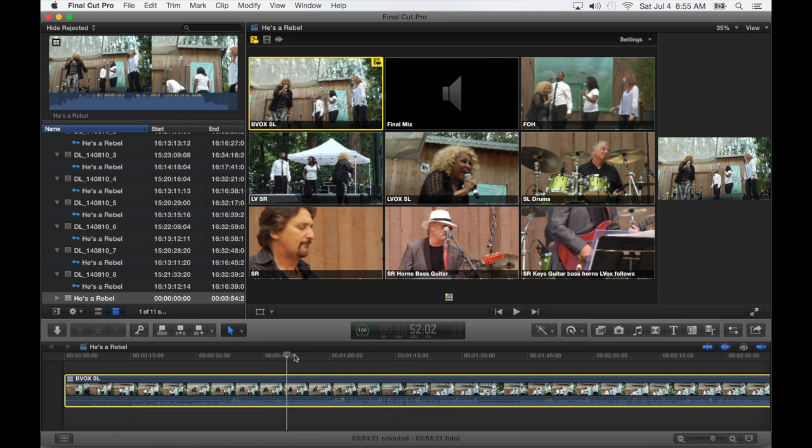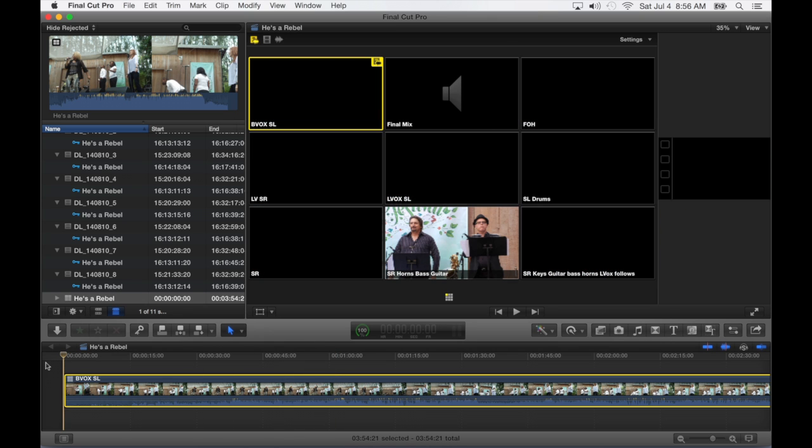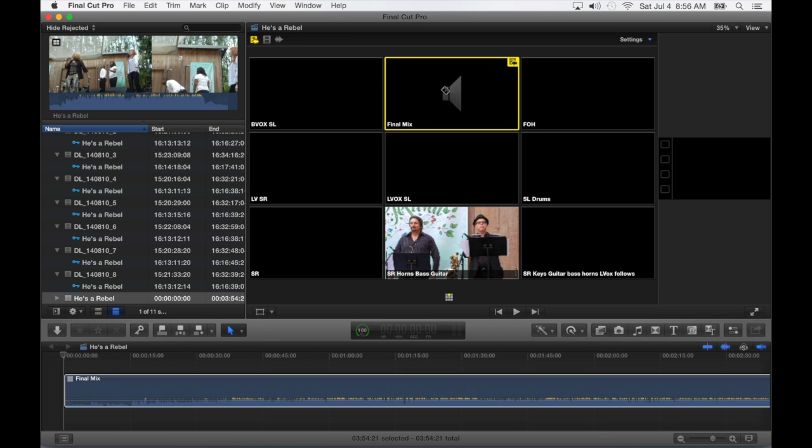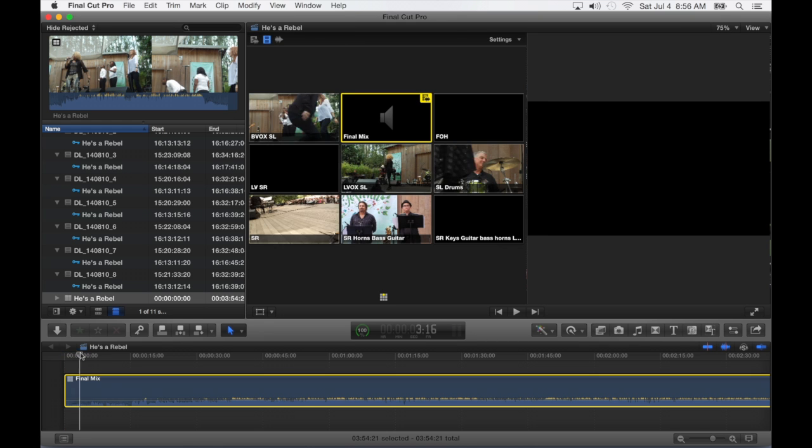We'd like the audio signal to remain on the final stereo mix. So, let's set that up. First, make sure that the playhead is parked at the beginning of the timeline. In the angle viewer, click on the Enable Audio and Audio Switching icon. Then, click on the thumbnail of the master audio mix. Finally, click on the Enable Video Only Switching icon. Yay! Now we're ready to edit!